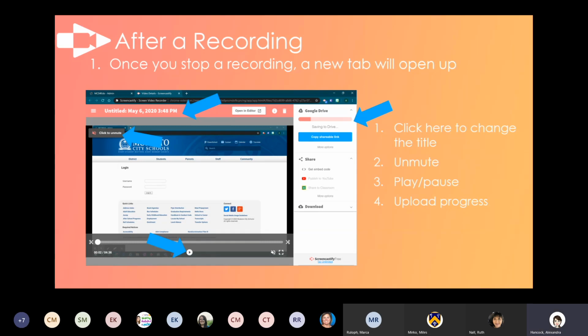However, we do need to share this video. So I have some different options as far as sharing this video goes. Once this is uploaded to Google Drive, I have this blue button here that shows up that says copy shareable link. I do need to wait for the upload process to finish before I do the shareable link. Once my upload process finishes and it's ready, I can then click copy shareable link, and I now have a link in my clipboard that I could then paste into an email. I could post on Schoology, I could post on my website. However you want to share that video, that link is ready to go. So that's one way to share.